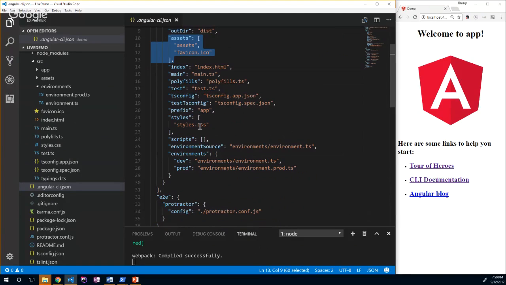Another thing that I've used is this styles. So we see here that the global style sheet is referenced, but I might have another global style sheet that I just want to include in its entirety. And I would just add that to this list here, point to it. And just to be clear about that styles array, if you wanted to use SASS or LESS, you can specify those files there and they will be pre-processed for you.